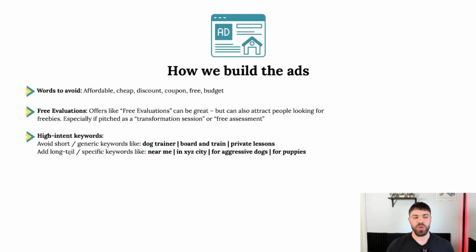So make sure that you add long tail and specific keywords like near me, in XYZ city, or for aggressive dogs, or for puppies. So for example, instead of just board and train, you might want to do something like board and train services in XYZ city for puppies. Now it's much more long tail, it's much more specific, and when your ad is shown in the search results, you can be confident it's to someone who is actually looking for the thing that you want to sell.